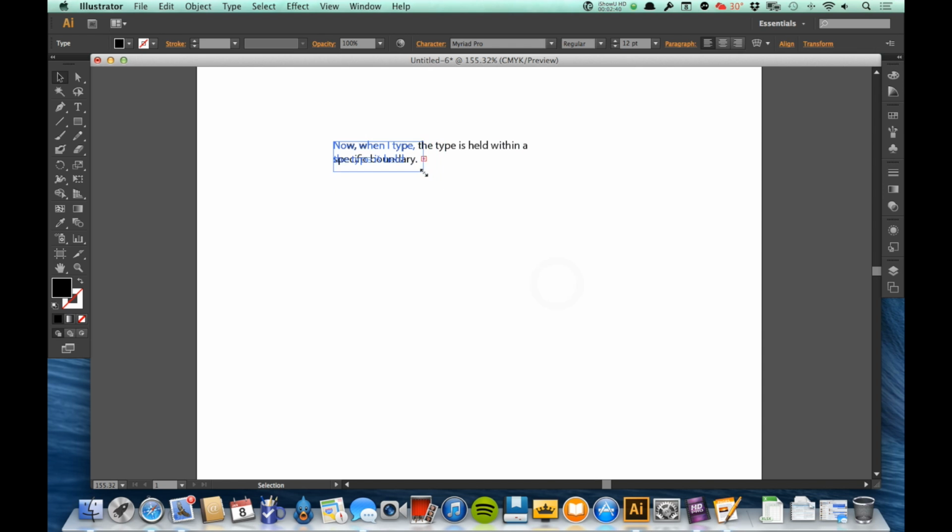Now if I make this boundary too small, I get this little red square with a plus sign. That tells me there's more text here than is actually showing because I've made the text box too small for the text. Go ahead and make that bigger, and that solves that problem. So that is the type tool. And again, two different ways to do type using the type tool. Next, let's look at the area type tool.